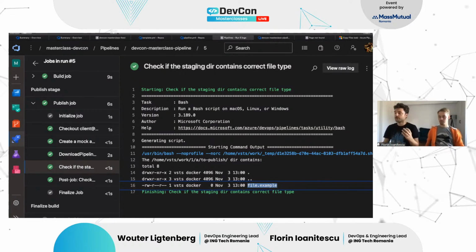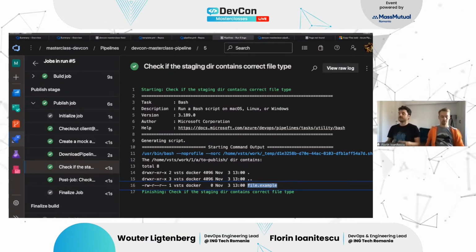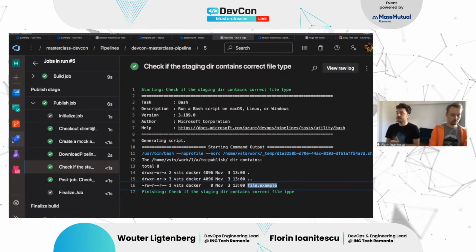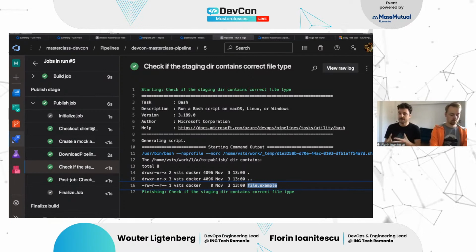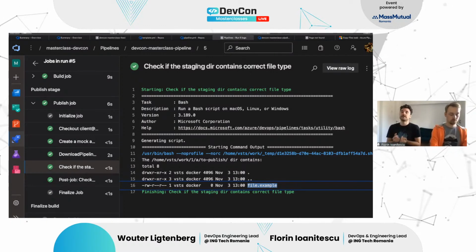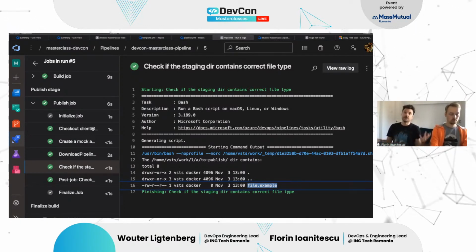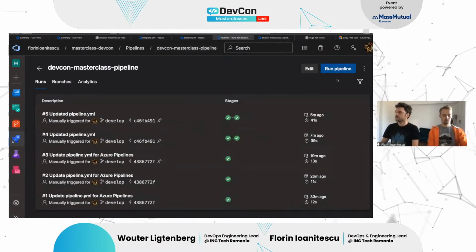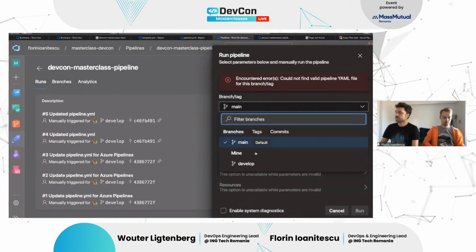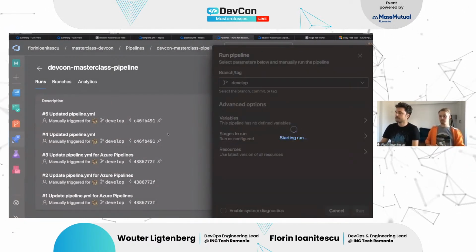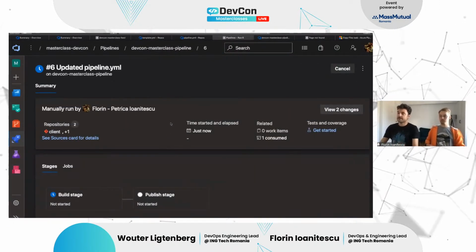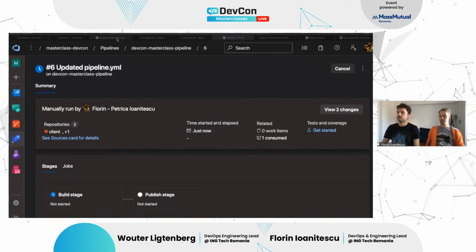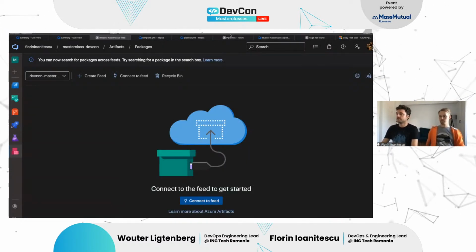To do another super short recap, what I did was I built an artifact, I cached it between two stages as a pipeline artifact, then I download it in the publish section, and then now I'm trying to publish it in the feeds. Let's do that. Let's run the pipeline. And now what I'm expecting is to see the first version in the feeds here.